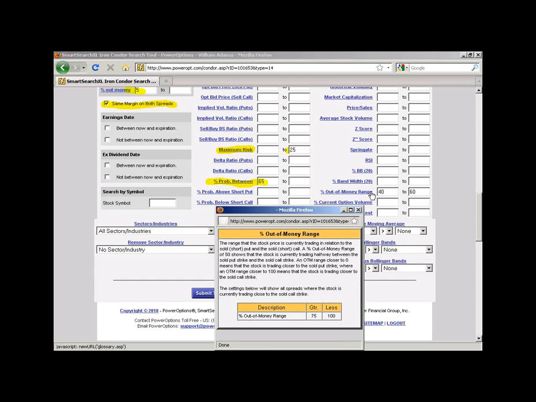Now, the out-of-the-money range refers to basically where the underlying security price is right now compared to the short put strike price and the short call strike price. By forcing a limit here for the percent out-of-the-money range to be between 40 and 60, we're only looking for positions where right now, in addition to having a probability between of 65% or more, the current underlying price is just about halfway between the short call and the short put.